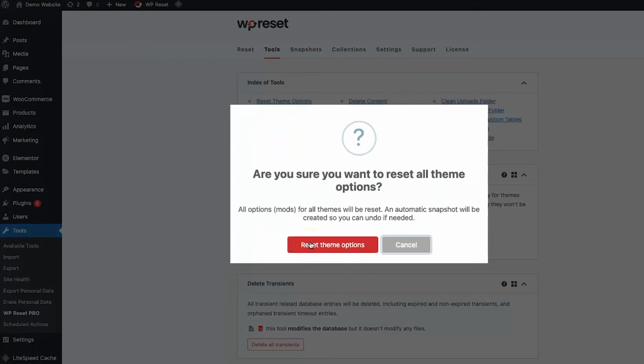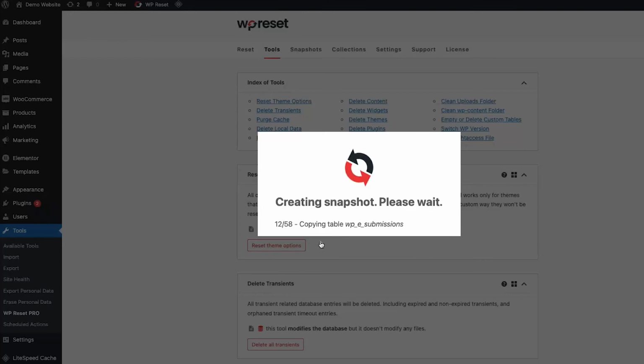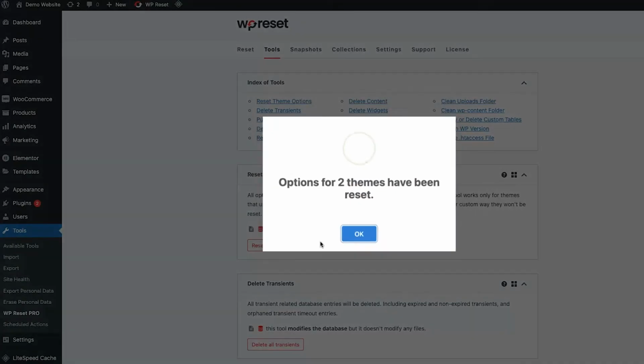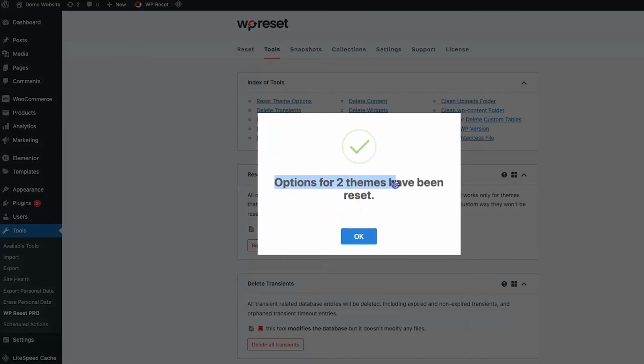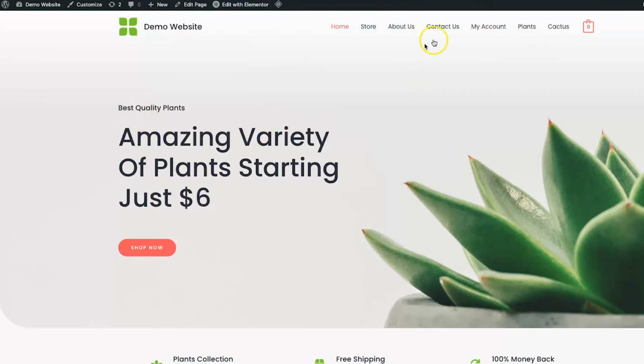Now the good thing about this is every time you do actually reset some options, it is going to also take a new snapshot. This is a backup, so just in case you do too many modifications or you forget to create a snapshot, it's going to create one for you. It's a really good safety feature. I believe it's probably going to save a few people from some big headaches, you know, over time. It doesn't take long either, maybe 30 seconds max to actually do it. So as you can see, we're all done. Two options for two themes have been reset. So now if I go to my demo page, this is what it currently looks like.